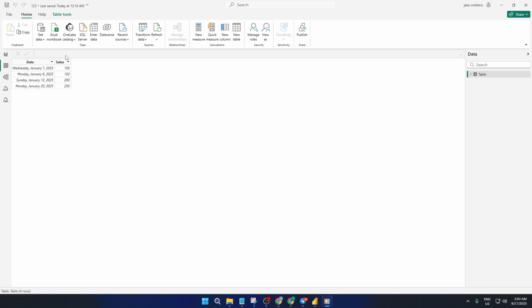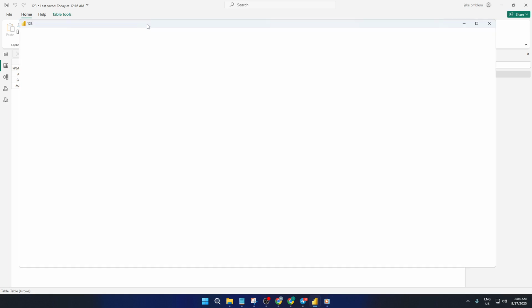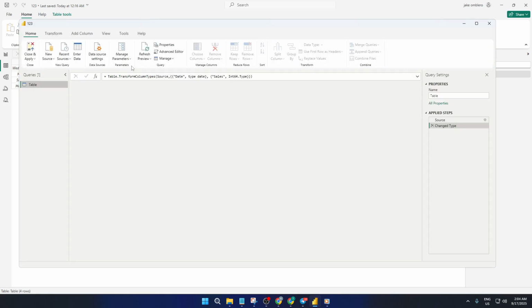Once your data is loaded, the next step is to jump into the Power Query Editor. This is where all the magic happens for transforming and cleaning your data before you visualize it. In Power BI Desktop, just go to the Home tab up top, then click on Transform Data. This will open the Power Query Editor window. It might look a bit intimidating the first time, but don't worry, with a few clicks you'll get the hang of it.